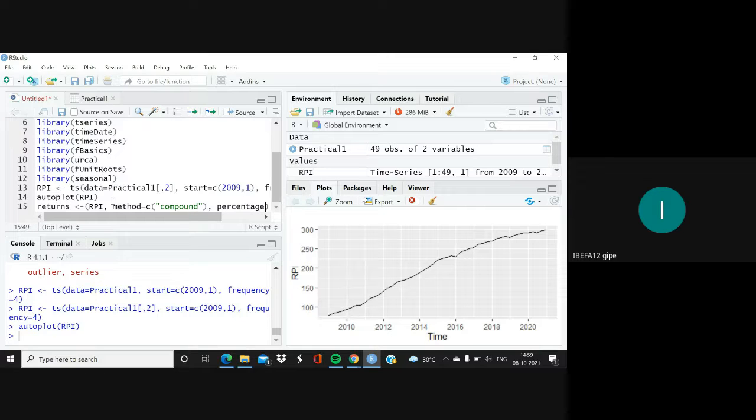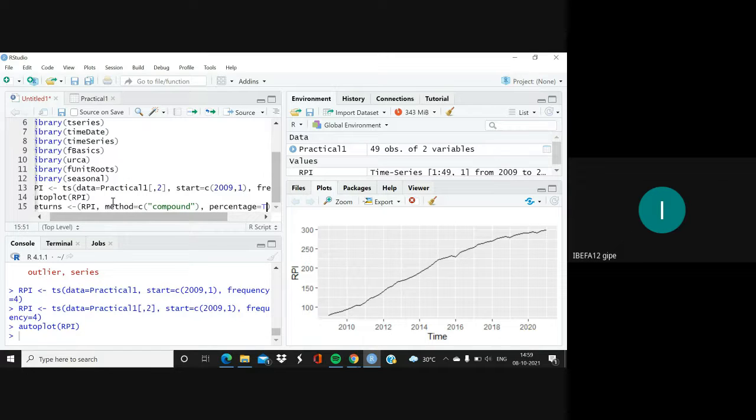And you also want to convert those returns in percentage form. Okay? So just type percentage equals true.